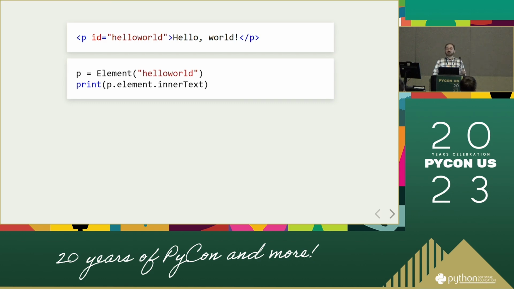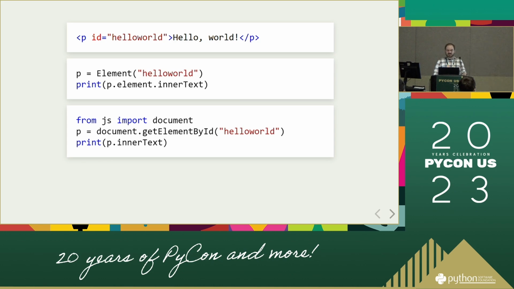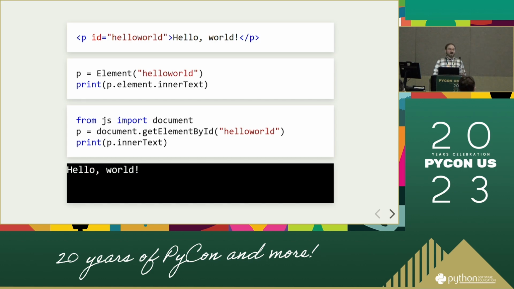What's happening under the hood there, and I want to expose to you so we can go a little deeper, is that the Element object is essentially doing this under the hood. From js, import the document object, which is one of our common ways of grabbing elements of the DOM. If you've worked in JavaScript, this will be quite familiar. And we say that our p object is equal to document.getElementById and some ID that we specify. So I grab the element in the DOM with the ID of hello-world, and I put a Python reference to that object. Then I can grab its inner text and print that out. Either way, we get hello world, right?